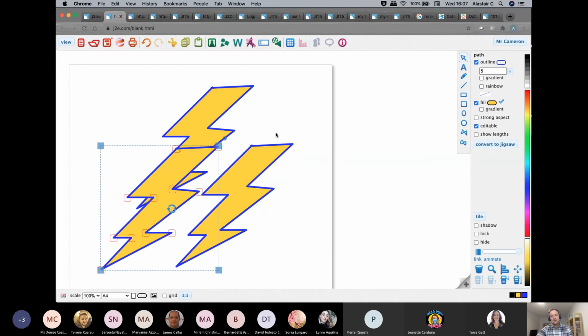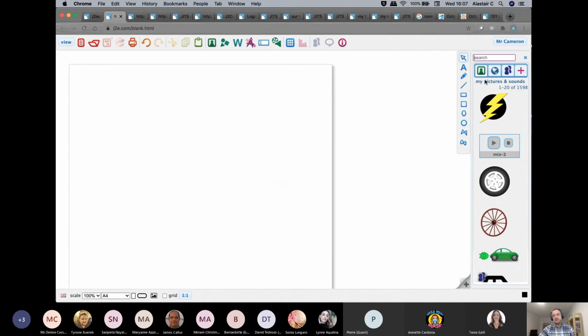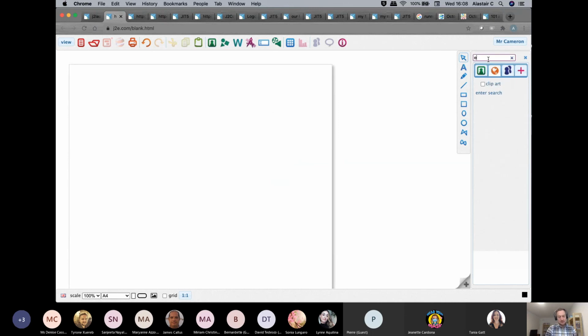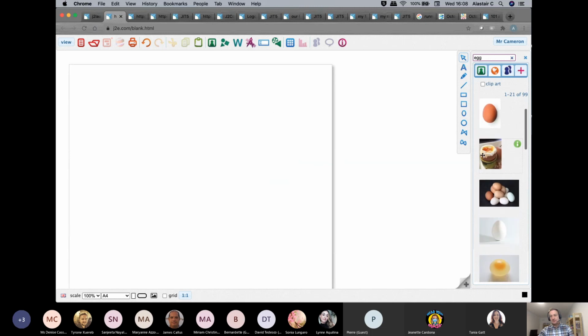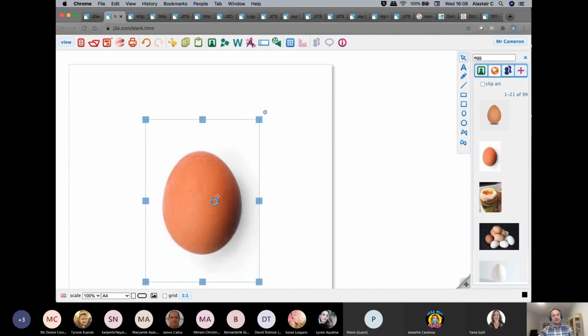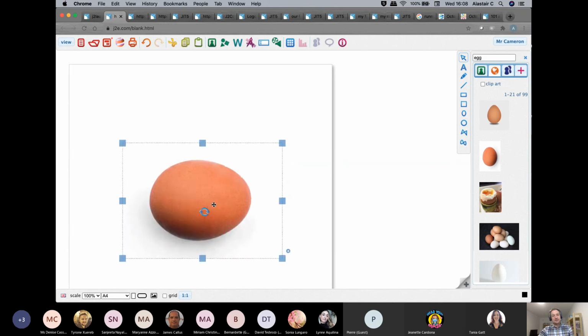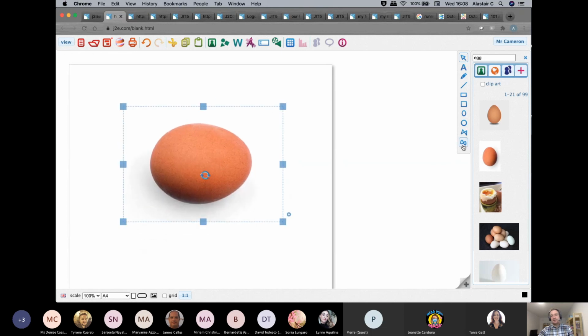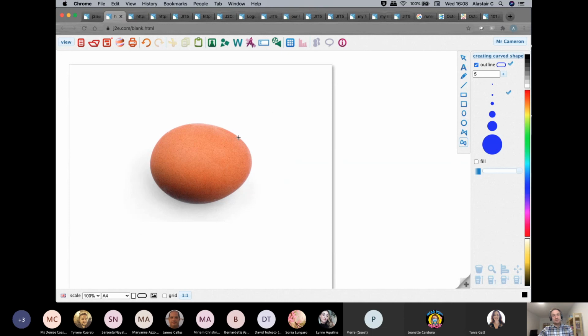Now what I can also do is some tracing around something a little bit different. So I could have, oh, let's just trace around an egg. It's always quite difficult to draw an egg shape, so let's just put a picture of an egg on the screen. Oh, there's an egg, and here I am going to draw around my egg.